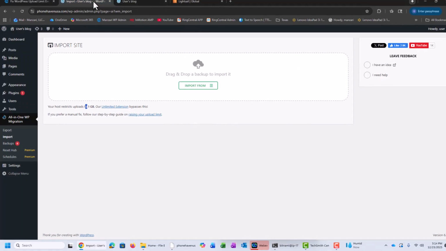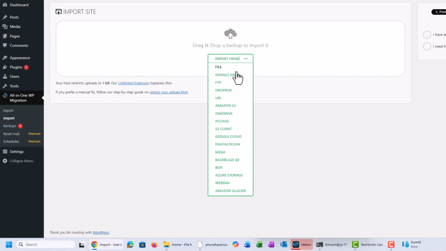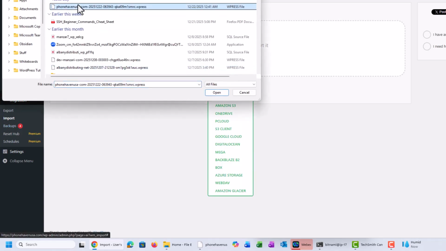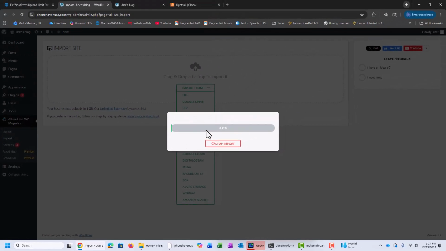So we'll go back to WordPress admin, and we're going to go to the import step here, and then we're going to say import file. We'll choose the file, hit open, and now it's importing. This will take a few minutes to import, so what I'll do is I'll go ahead and pause the video, and I will be right back when it's done importing.